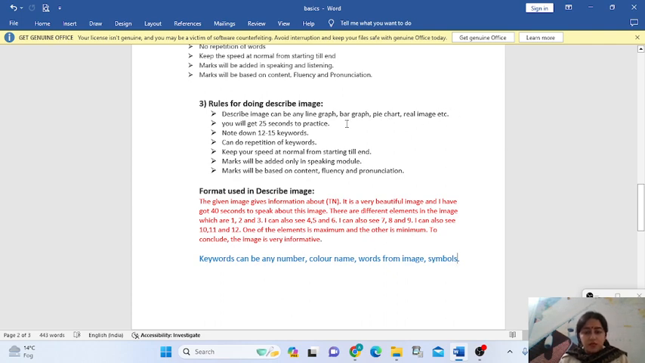You get 3 to 4 describe images in your exam. Every time you get 25 seconds to practice your image. What you have to do is note down 12 to 15 keywords from the image, and then there is this format where you put these keywords and start speaking. You can do repetitions of the keywords in the describe image, and you have to keep your speed normal from starting till end as you do in the read alouds and in the repeat sentences.